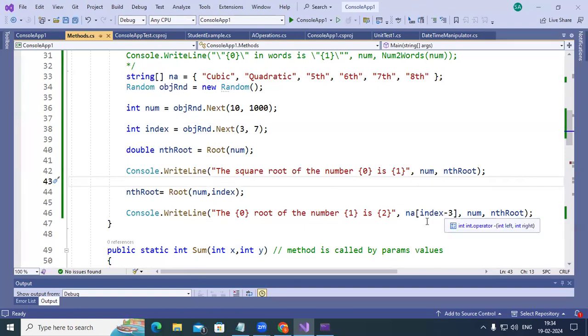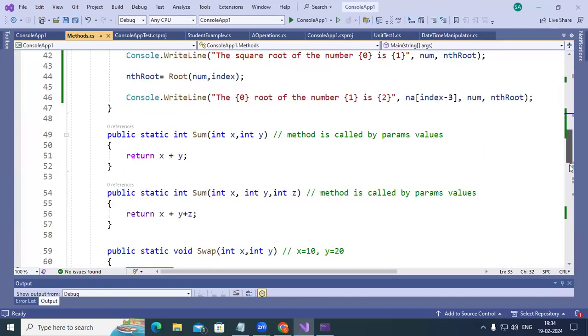Since the very first thing is starting with 0 here, we have to go with 3 minus 3 only. If the very first one is 3, then 3 minus 3. If it is 4, 4 minus 3. If it is 5, 5 minus 3. If it is 6, 6 minus 3. Like that we need to take here. So whenever you calculate here, we are raising this num index times.